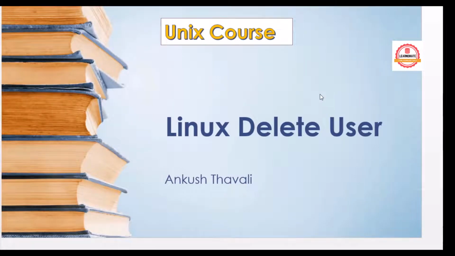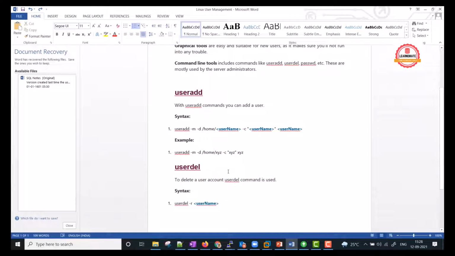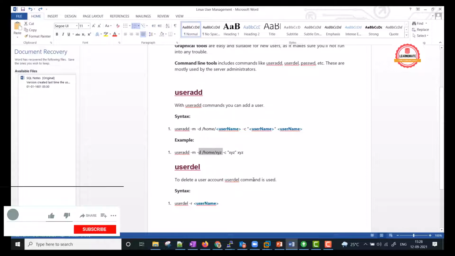Hi guys, in the last lecture we have seen how we can create a user in the Linux operating system. In this lecture we are going to learn how we can delete a user from Linux. In order to delete the user, we have a command called userdel -r username. Username is whatever username you want to delete; that username you need to place. -r will also delete the home directory that you created while creating the user.